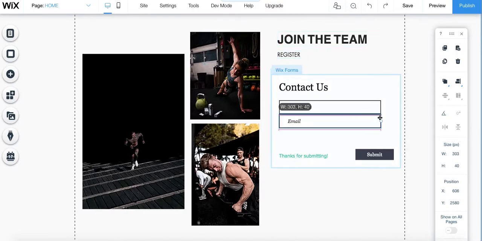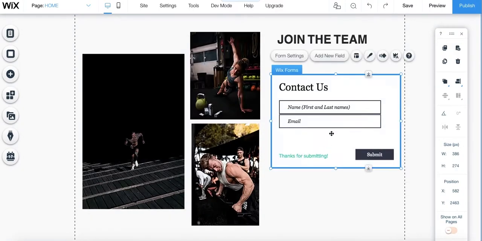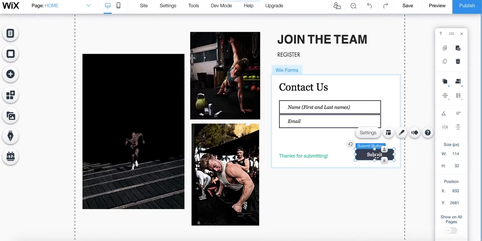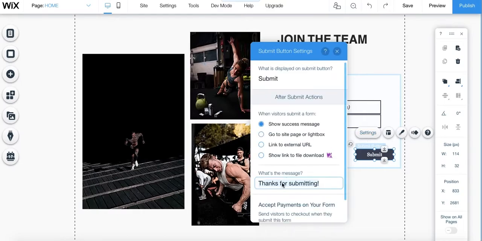I'm going to place the inputs on top of each other and resize them. And whenever you click on the input, you're also able to edit the placeholder text. By editing the button settings, we are able to modify the message displayed every time a user submits a form. In this case, I'm going to notify them that the registration is completed.